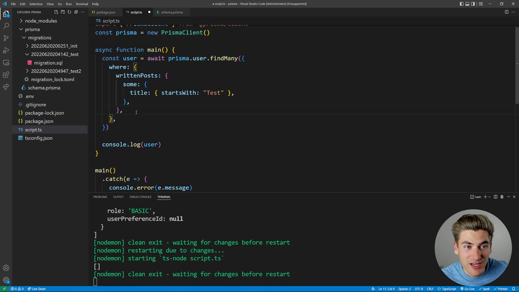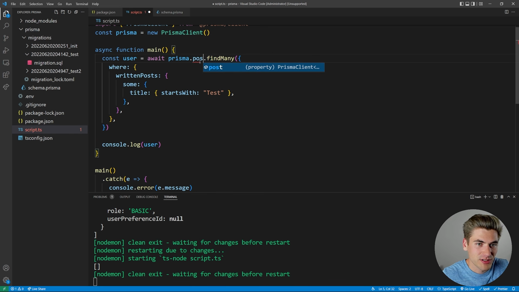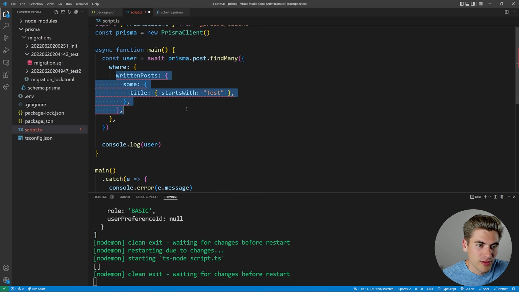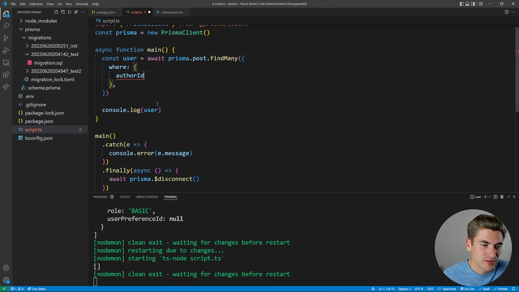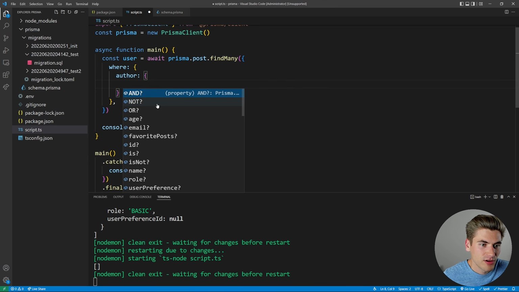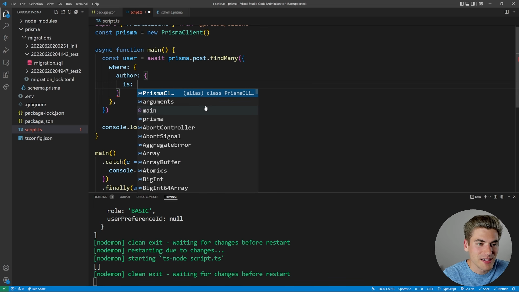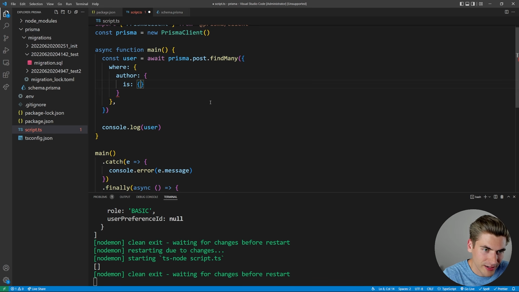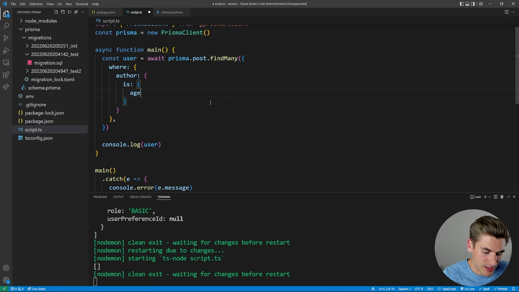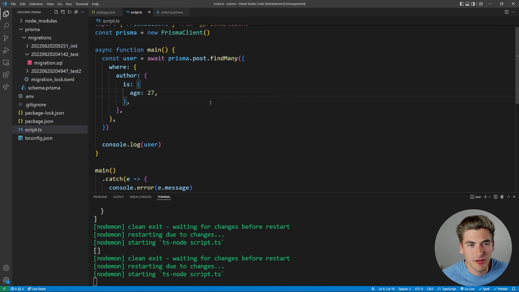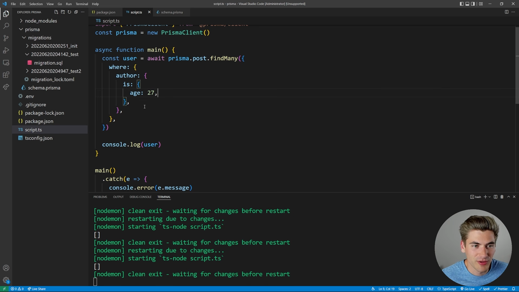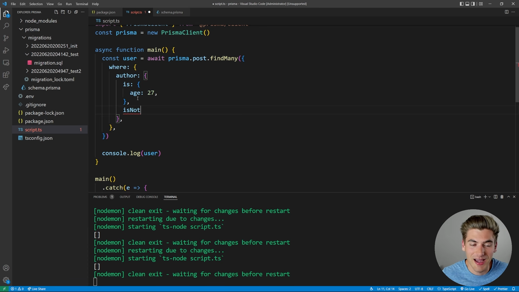Now there's one other type of query that we want to talk about with relationship filtering. So let's actually check to get our posts here. I want to find many posts where the user here, so our author ID, or actually let's just do author. And here we have slightly different information. We have is and is not. We can check, is this a particular author? So here I could say is, and then we can pass in something like age 27. This is going to give me all the posts where the author has an age of 27. Pretty straightforward stuff that we can do. And this is nice because we can combine it together with an is not as well if we wanted to do like the opposite of an is.